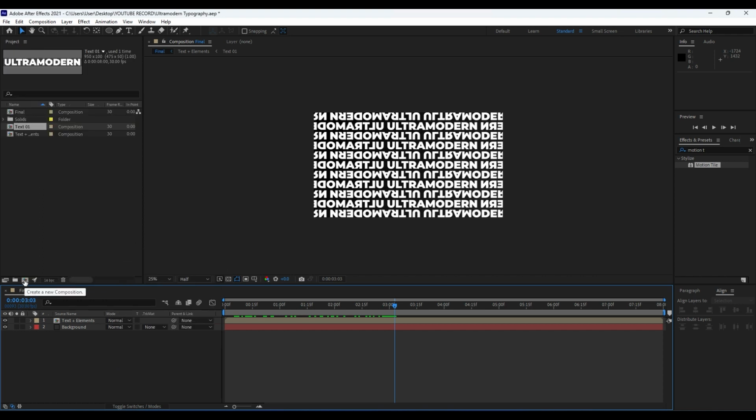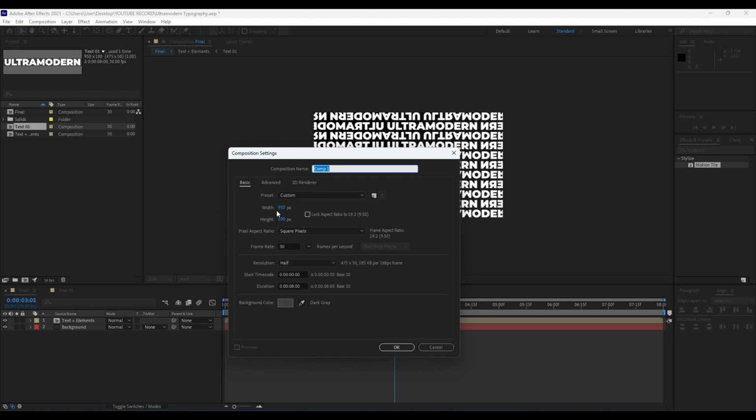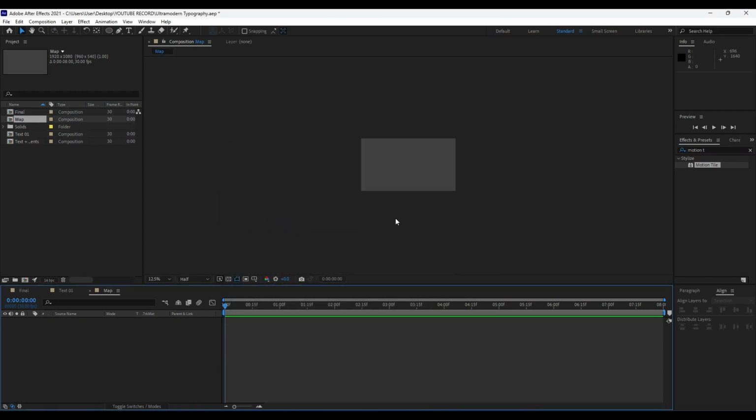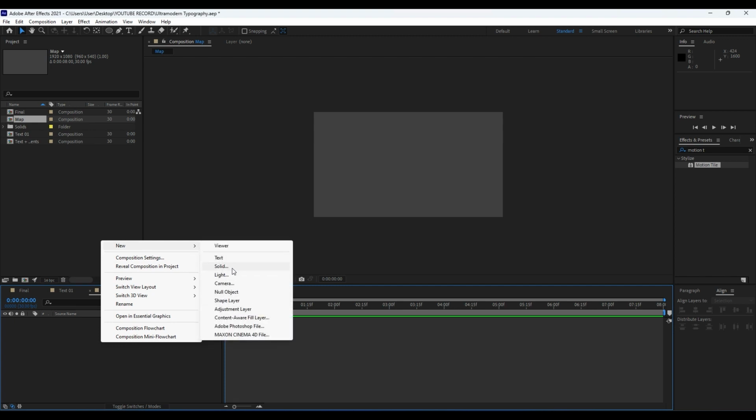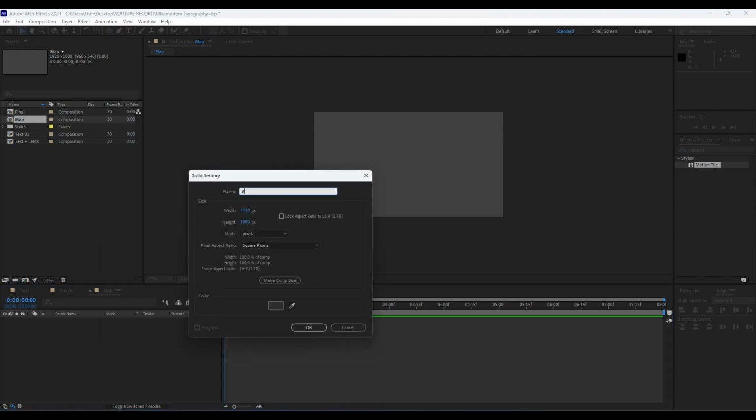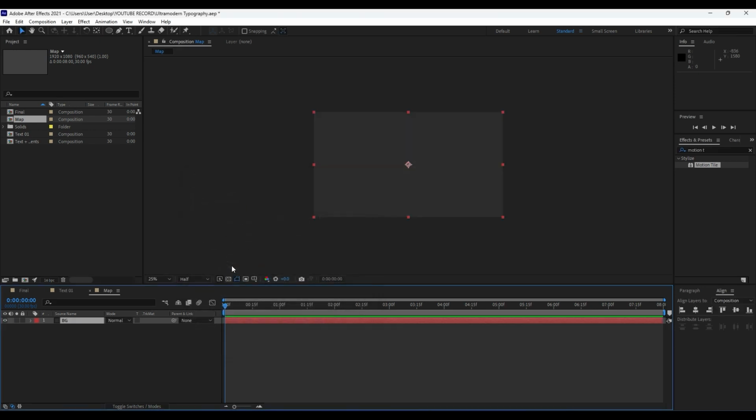Hit Ctrl plus N here, and for the width we will do 1920, a full HD composition, height 1080, and we will rename it just map, also 30 frames per second, duration 8 seconds. And also we will here create a new solid. Go right click and then create our solid. We will rename it BG for background, find here a fill effect.